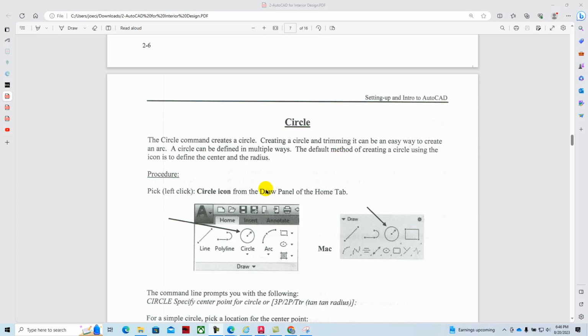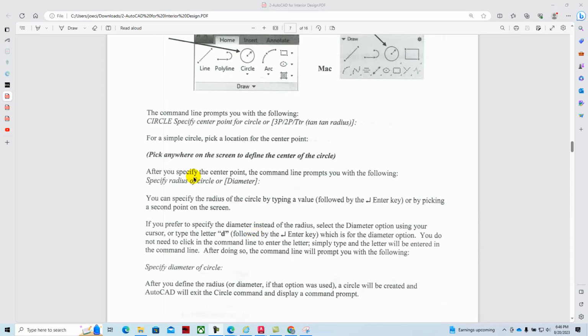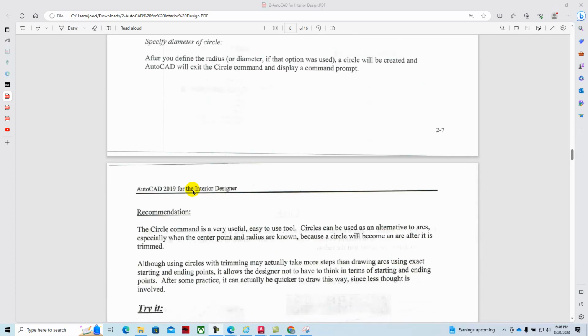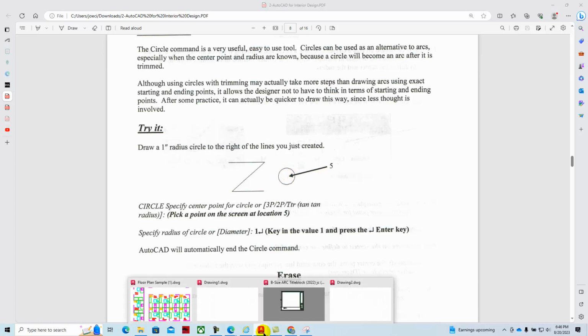The circle command can be invoked from the draw command, and you'll notice that there's this little triangle underneath it. And so what that means is that there are different ways to draw circles. And so when we select the circle command, we have these different options, and we'll look at those as we go through, but for right now we're just going to create a circle with a 1-inch radius. So a radius means it's from the middle to the side, and a diameter would be the entire width of the circle. Switching back to AutoCAD.